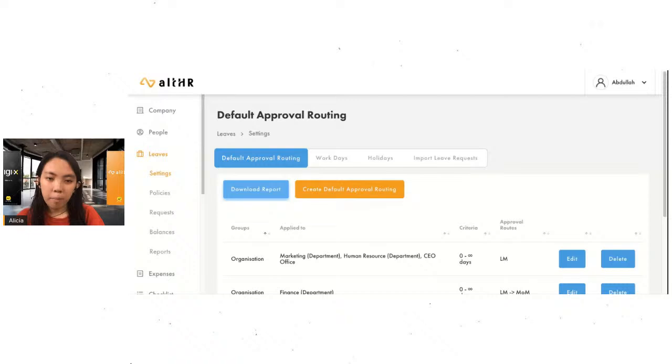Same thing for company holidays. Sorry, here you go. This is where you set specific company holidays. Say if some companies have a specific day off, you can set this here and it will be recognized by the altHR app and the admin dashboard that this specific day is a public holiday.